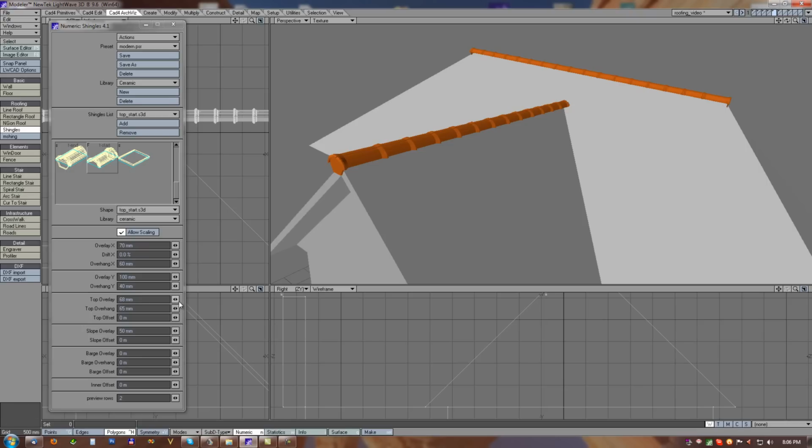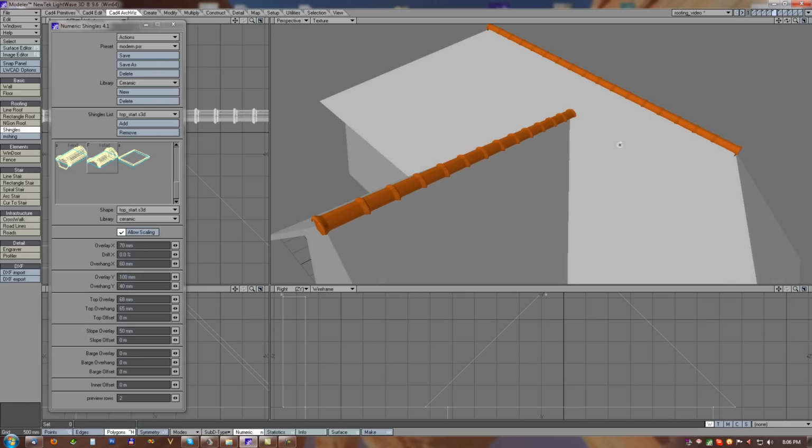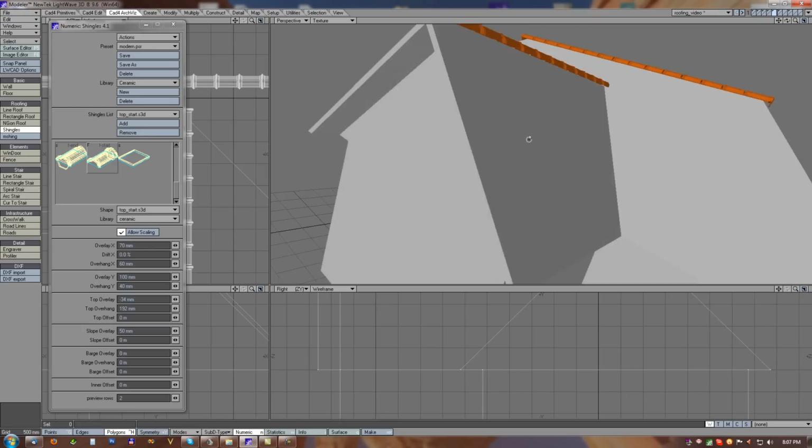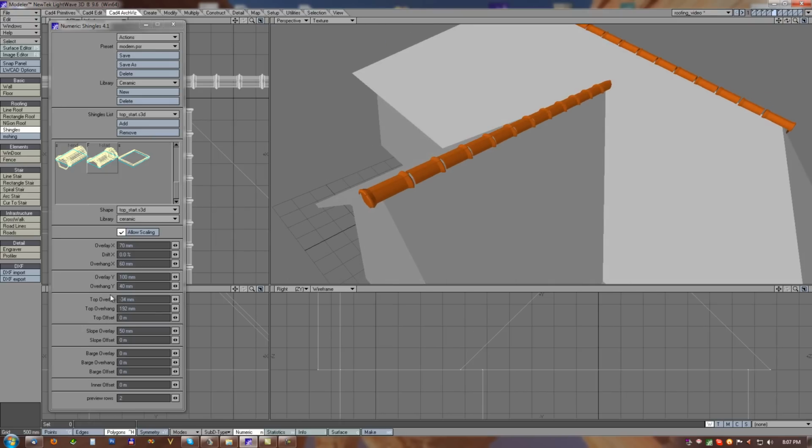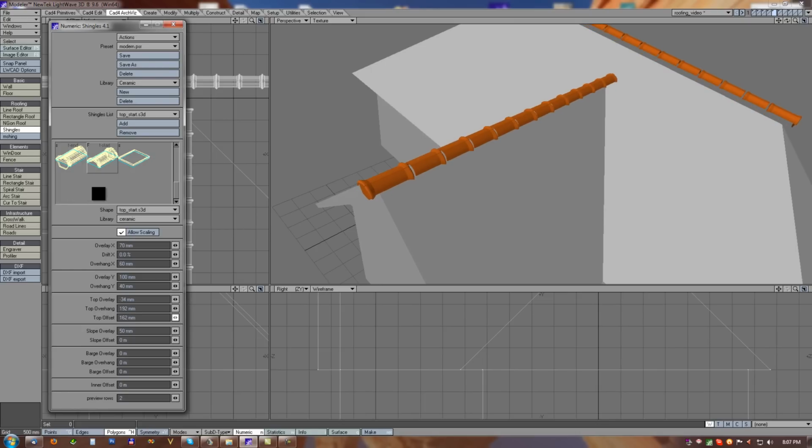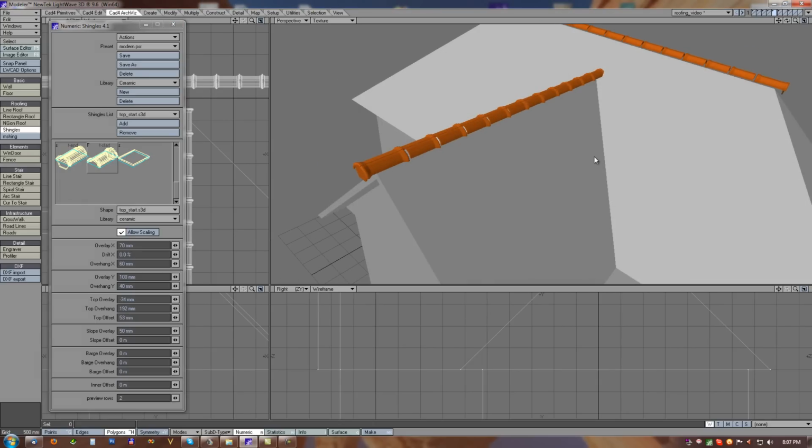For top shingles, we have 3 additional parameters in the numeric panel: top overlay, top overhang, and top offset. With top overlay, we can set the overlay parameter between shingles, as we can see. Top overhang parameter defines how far the top shingle will be overhanged on the end of the roof, and top offset will define the height of the shingles on the roof. So with this we can adjust the top height to fit other shingles on the roof.